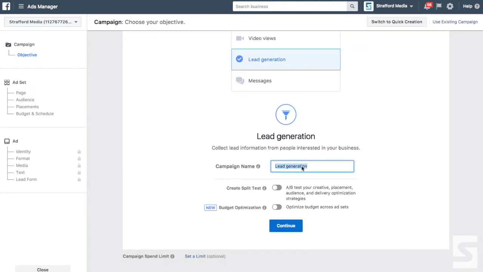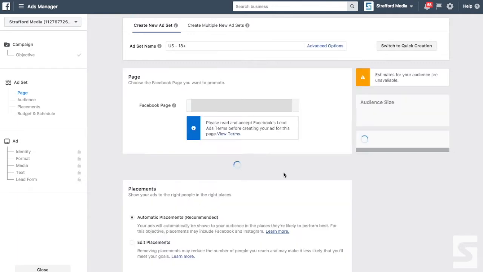We're going to name our campaign, and we're going to click continue. Now we could use create a split test, we could use budget optimization, but for the purpose of your very first one, it's best to just kind of go in without getting too granular.